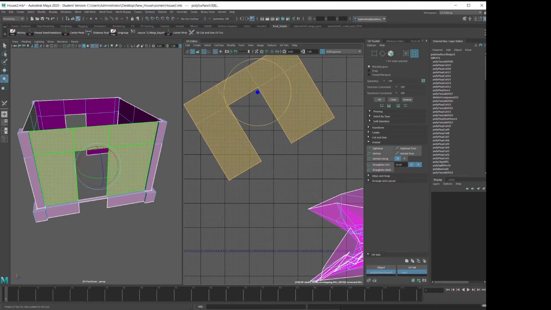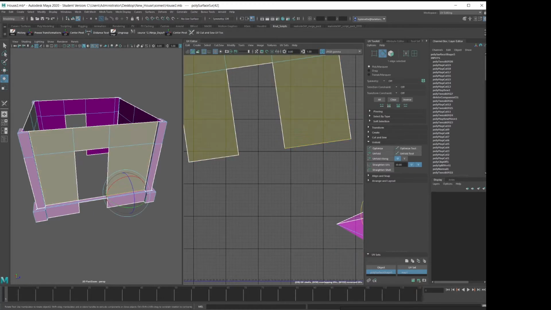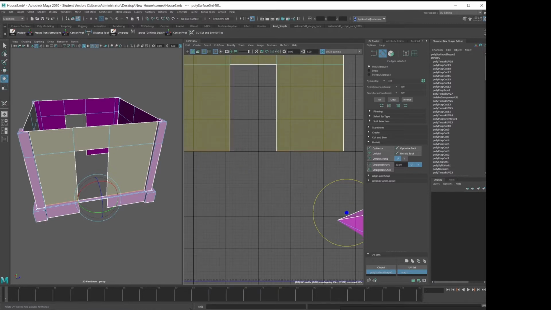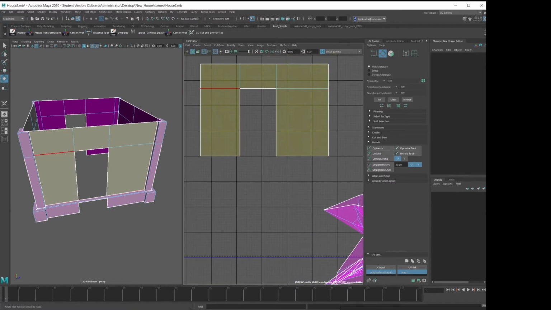So I can line this up like this. To get exact alignment on the U or the V, you can select these edges, and then hold Shift, and right here it says orient shell to edges. So when I do that, it lines it perfectly up to the edges here. That would be a perfect line.